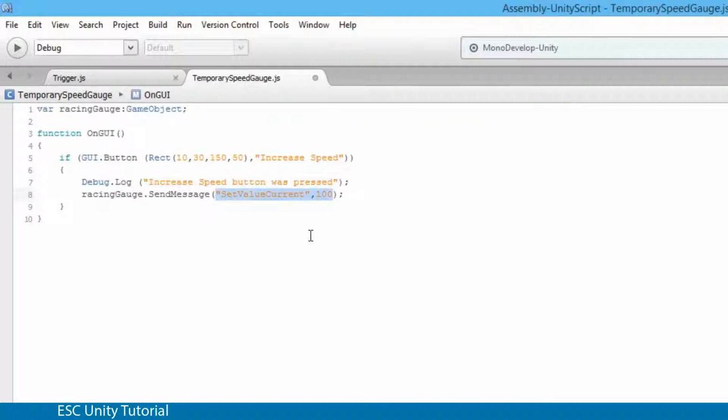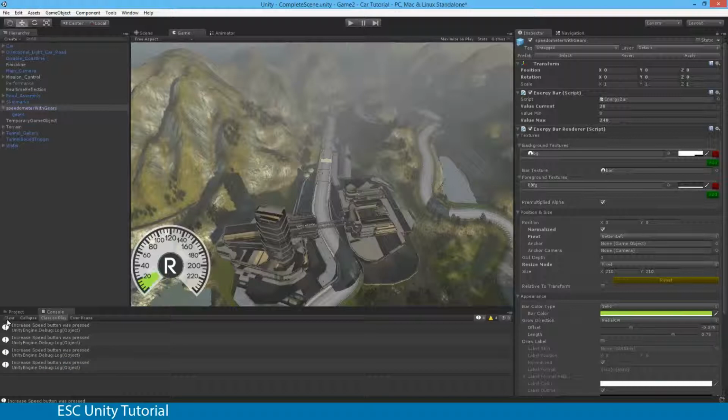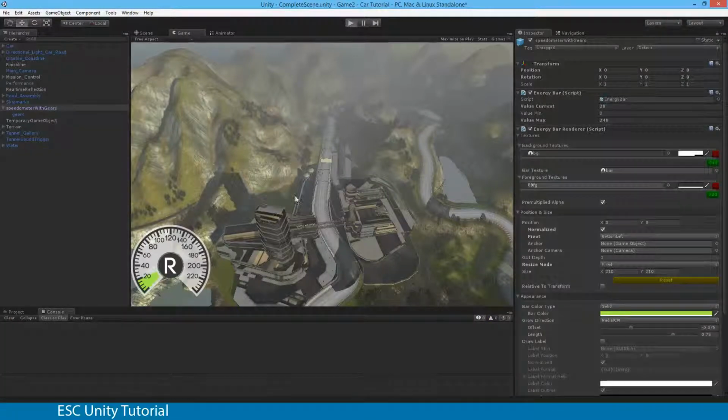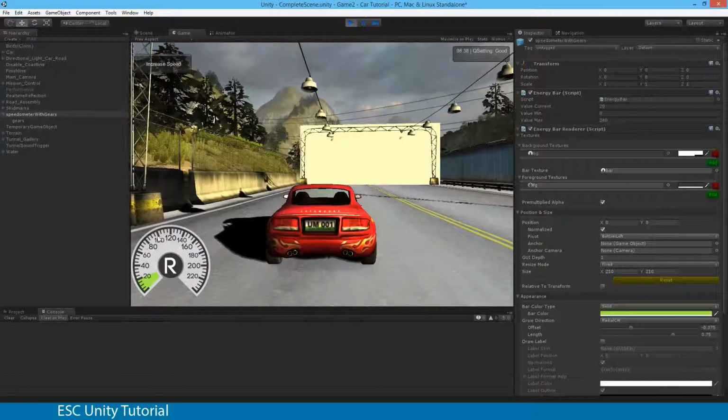So let's just quickly trial that one to make sure that's working. So I'm going to Control S and save that, go back to Unity, clear out my console, and let's just see. So when I actually press the button, I should be able to see this racing gauge go up to 100.